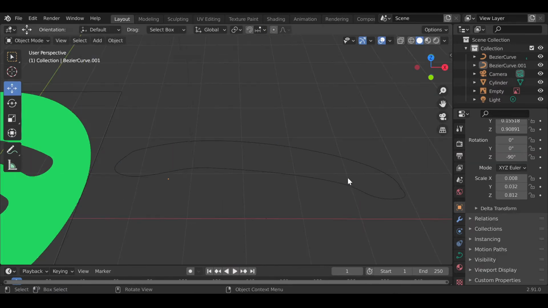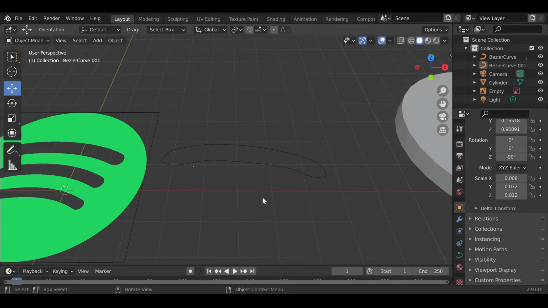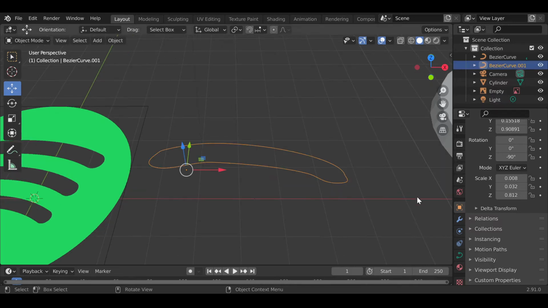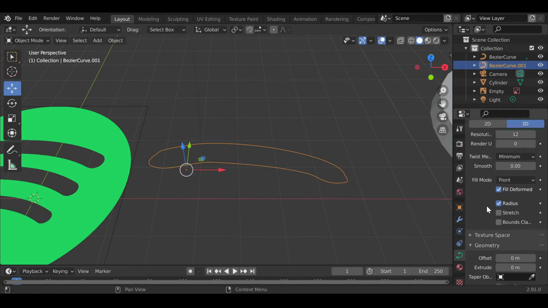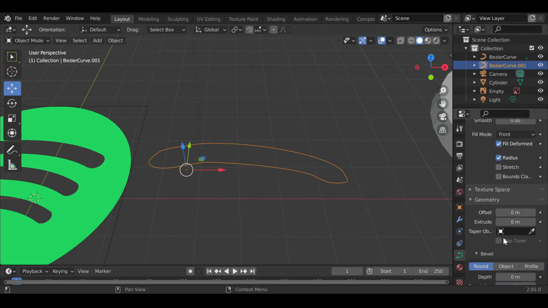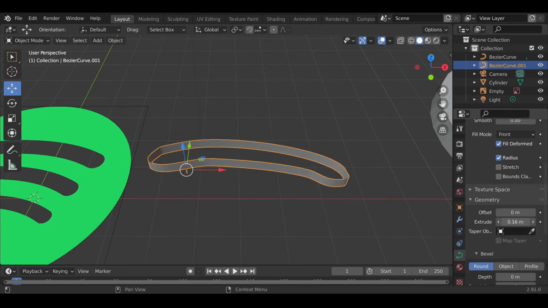And finally, after such a long time, and I mean a long time, like what, 20 minutes? Finally got a decent looking curve. So now we're gonna turn it into 3D. So I'm gonna go down into this object data properties, or this little curve icon at the bottom. And then I change the geometry to just change the extrude, I meant.